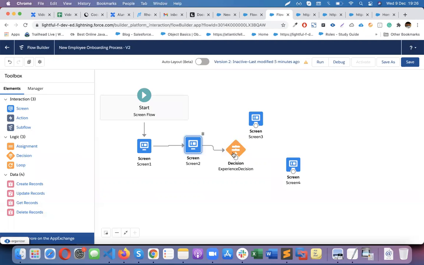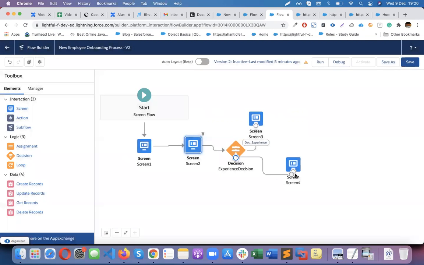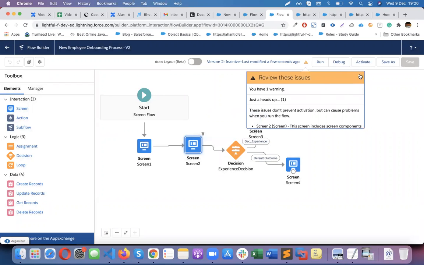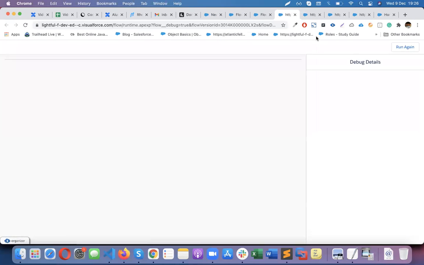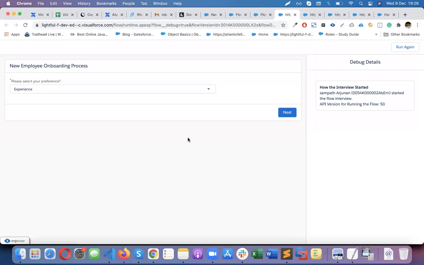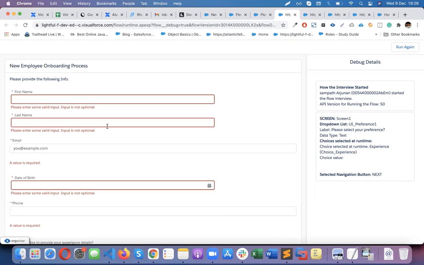So it will go here. If it's experience, go here. Else, it will go here. Just save. Now just run that, debug it. Run experience. Yes. Oh my goodness, I have to put the whole ID.